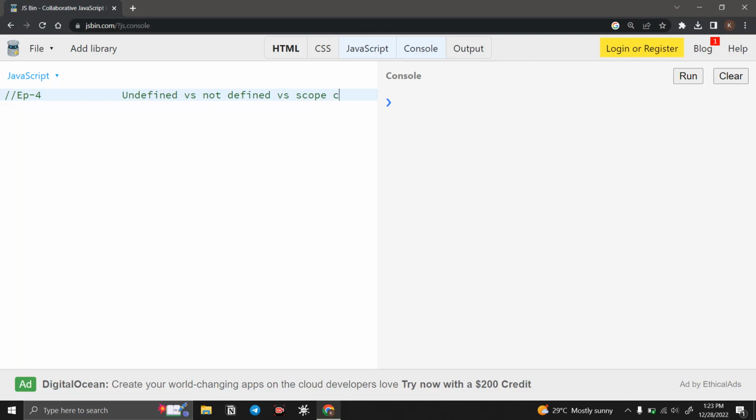In the previous class, we gave some ideas about how the scope chain works. Today we're going to see it in more detail, and we're going to get a quick recall also, and cover each and everything regarding the scope chain. So what we can do is just go here. First we will discuss what is the difference between undefined and not defined.